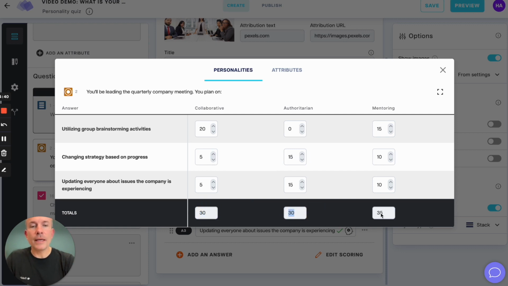A little tip. We give you a counter here to see how the overall scores are going, and try and keep these balanced, because hypothetically, if I gave 20 points here, this would now be 45 to 30 to 35.